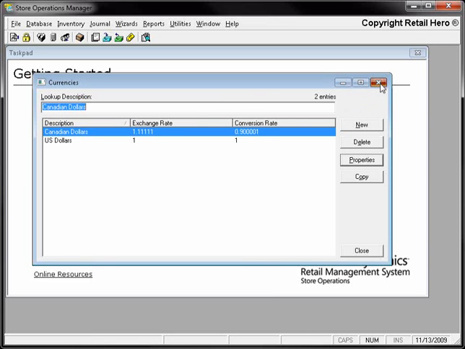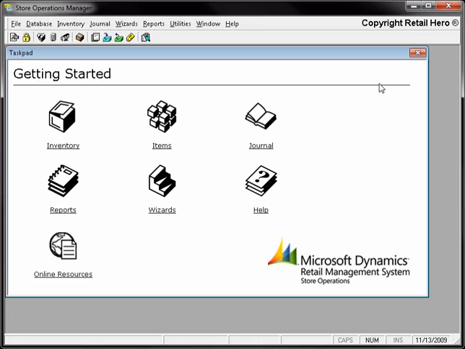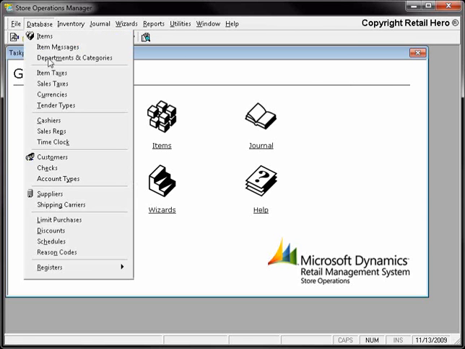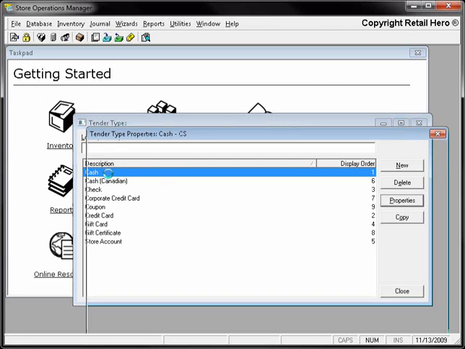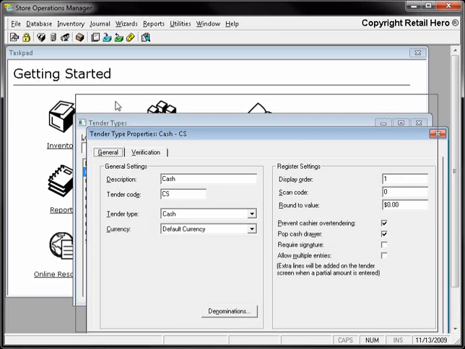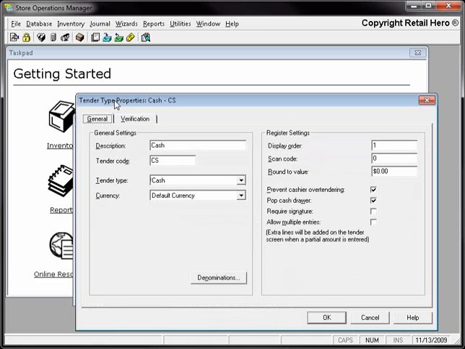After setting up currencies, we are ready to create tender types that will be used at the point of sale to accept payment. Click on Database, Tender Types. Under the General tab, enter the tender information. Create a description by which the tender is referenced, and enter a unique tender code.